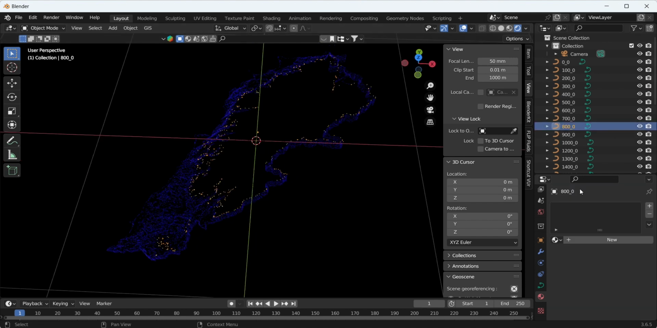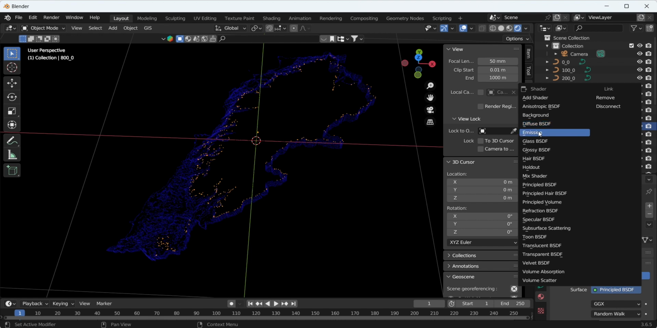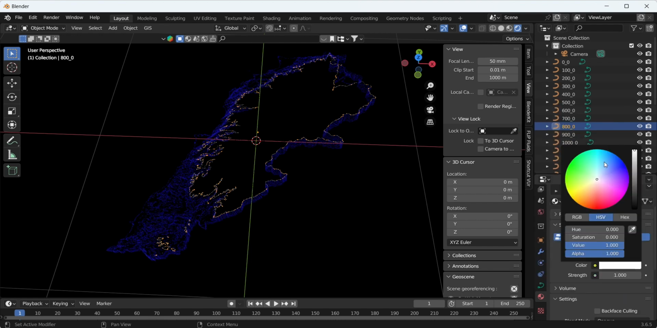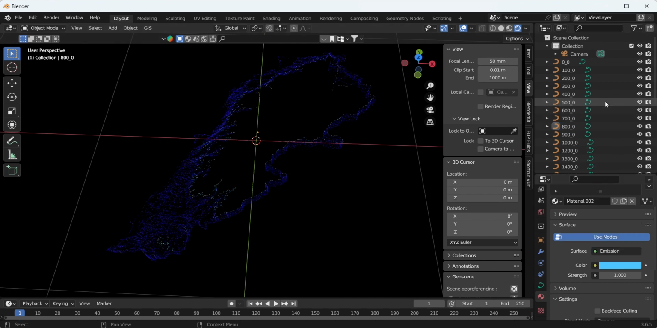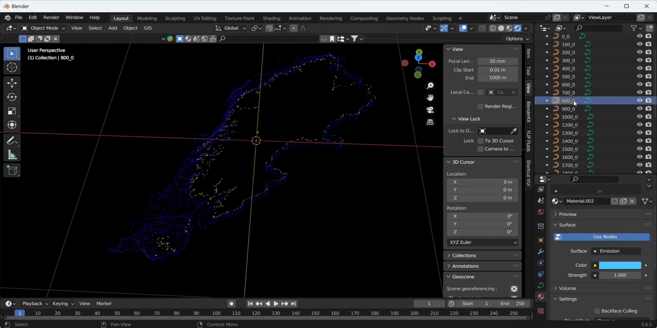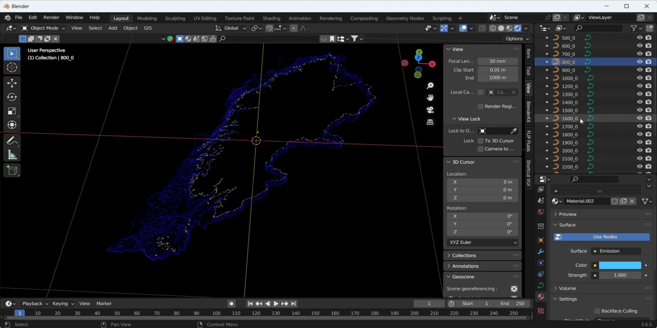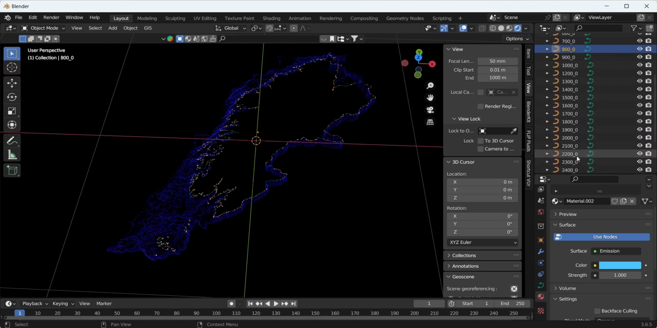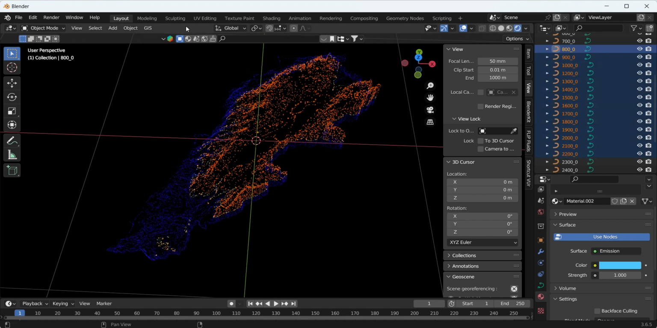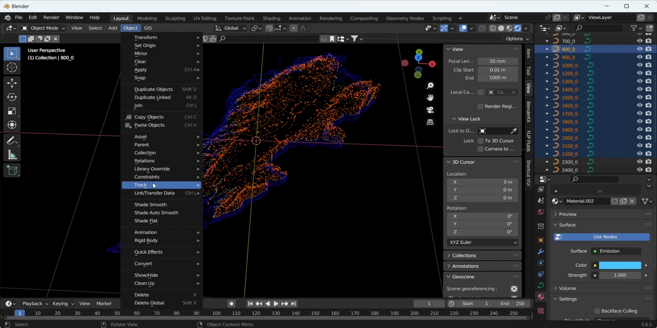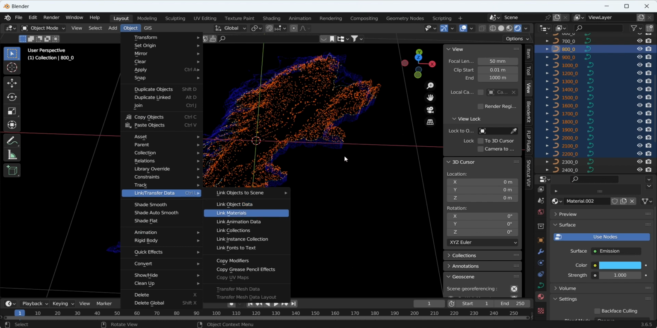Now I will move to the group number 2. I give material emission and I will choose the light blue and I will select from 800 to 2200 and I press object and link material.